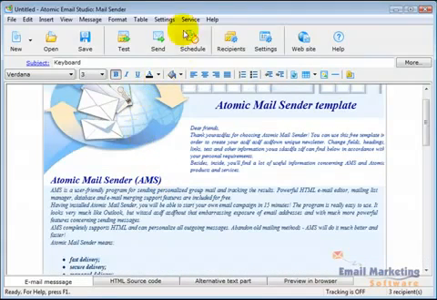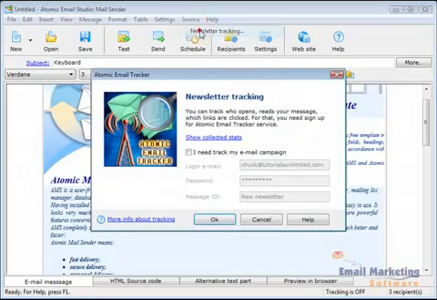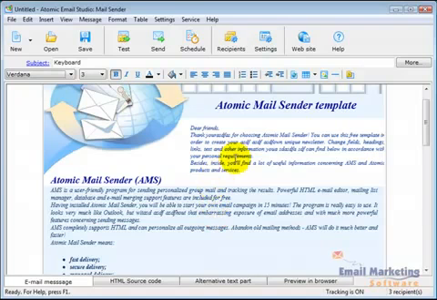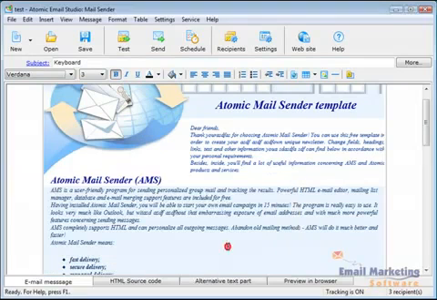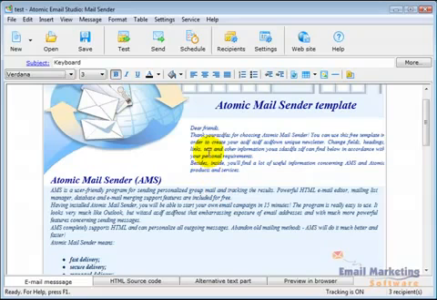Another thing I want to do is go to Service and Newsletter Tracking, because I want to track and see if people open this. So I'm going to say Newsletter Tracking. I need to track my email campaign. I'm going to say OK, and I'm going to save this. And now I have my list, I have my email. I can send a test to see how the email is going to look and put in my email address here, and it'll just send it to whatever address I put here, and I can make sure it's working okay.